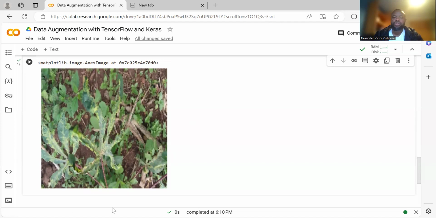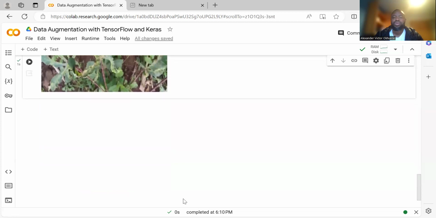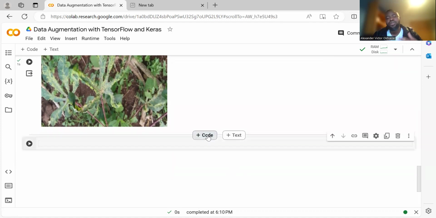The next thing we want to do, having been able to perform resizing and rescaling, is to flip or randomly rotate a certain image. For instance, this image that we are seeing at the moment, we can decide to flip it. We can decide to rescale it to produce many more different data of the Cassava Leaves of this very feature. We can create it with different features.